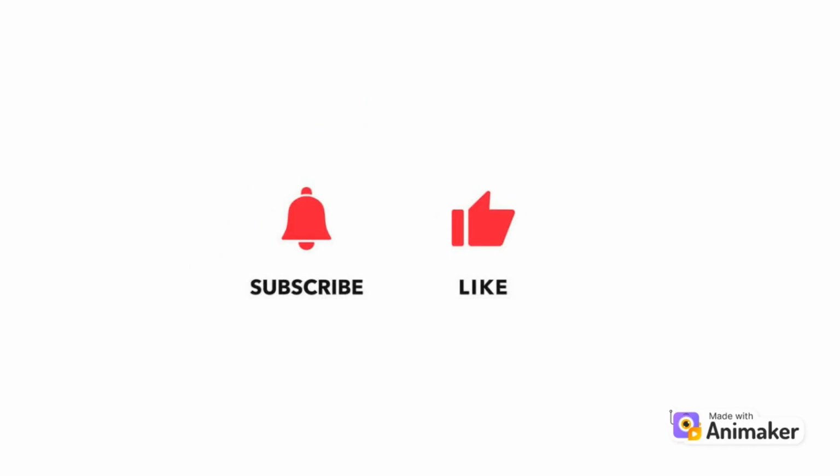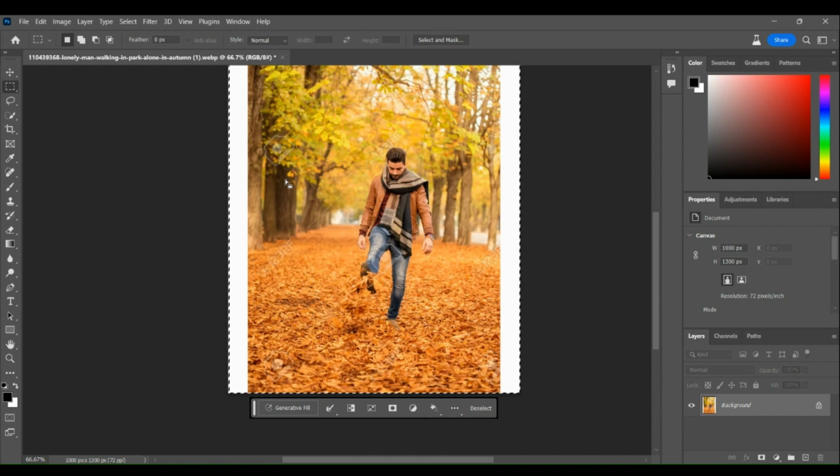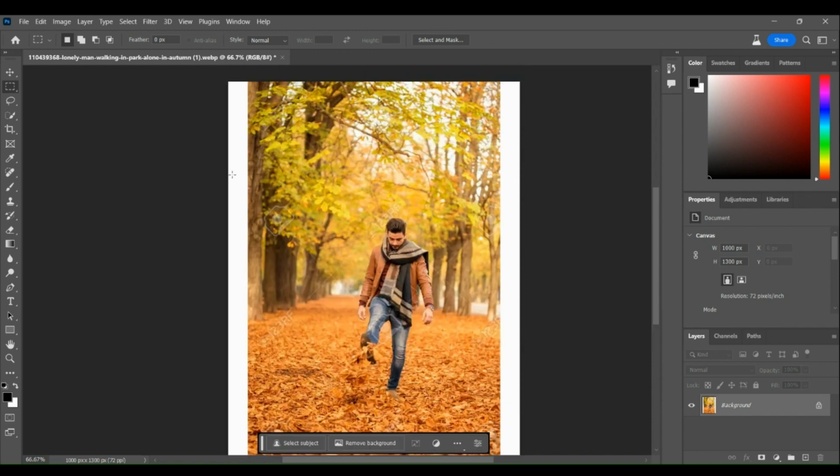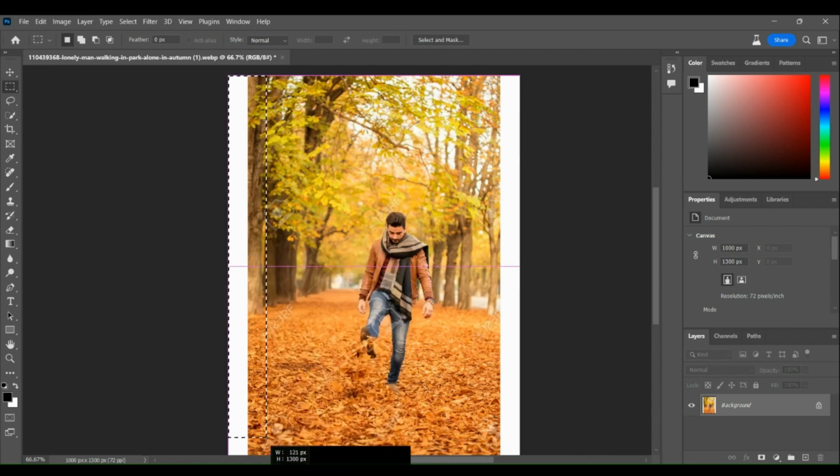So say for example, we're going to make use of this specific photo that I have right here. On the left-hand side, you can see a canvas, and let's make it wider. If we try to make the picture wider, there will be spaces here on the side.